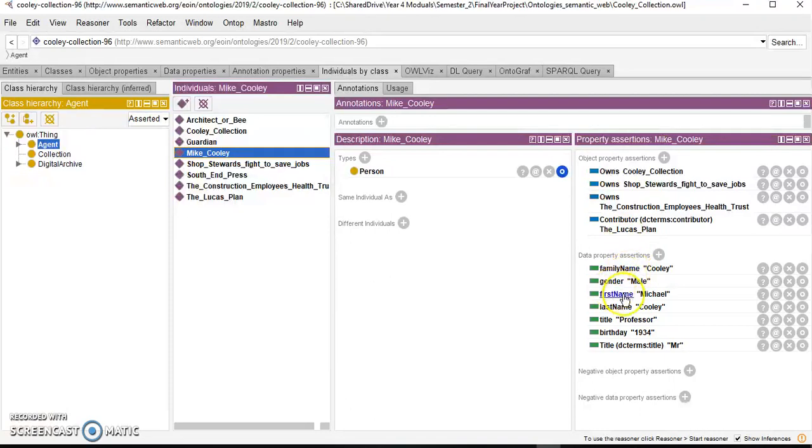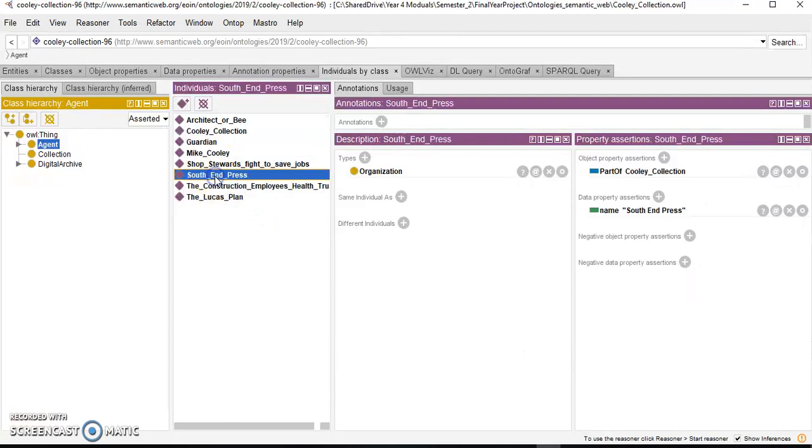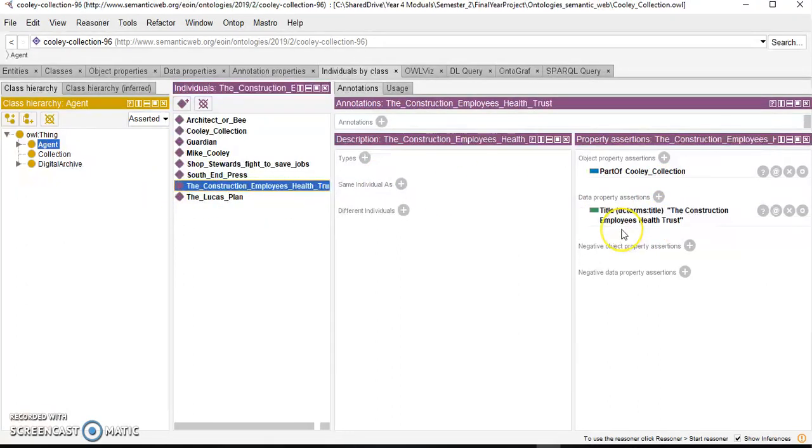This is a family name, gender, first name, last name, title, birthday, and title as in Mr. The South End Press is part of the Cooley collection and has the name of South End Press. The Construction Employees Health Trust has a title of Construction Employees Health Trust and is part of the Cooley collection.